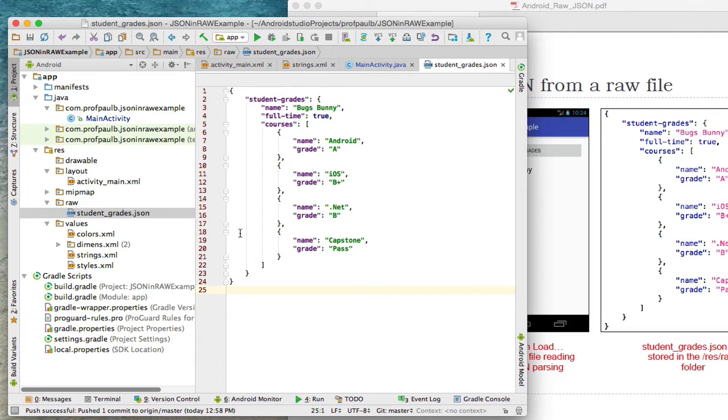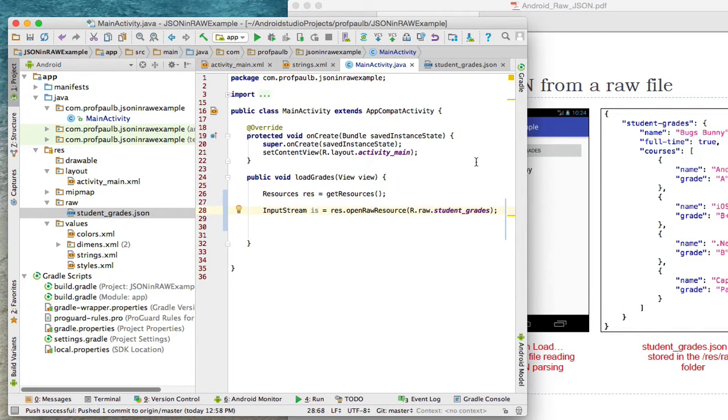And here we are, here's our student grades.json. Okay, so make sure you have that there. If you get an error, that is what the error is about.